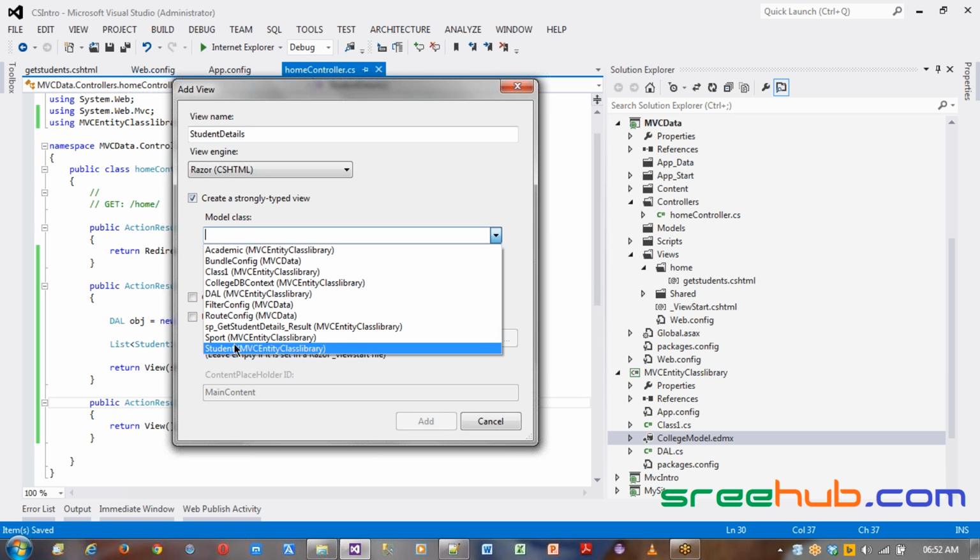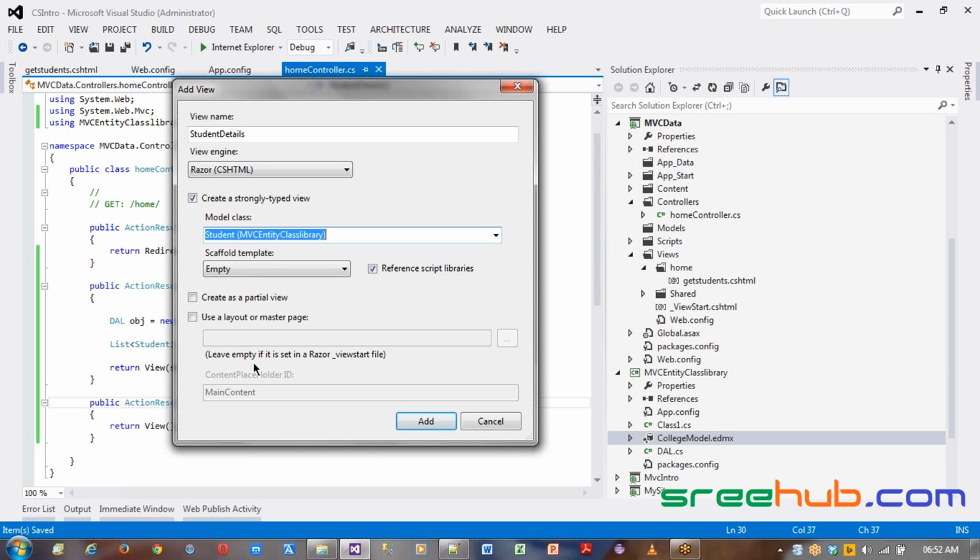Now you can see you have student, sport, academic and everything. And in here we have class 1 and everything. So let me select student. Student is a class I have in my MVC entity class.